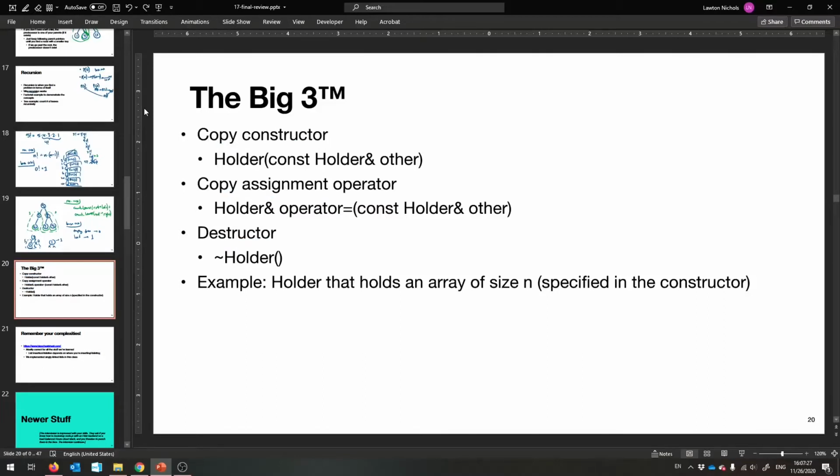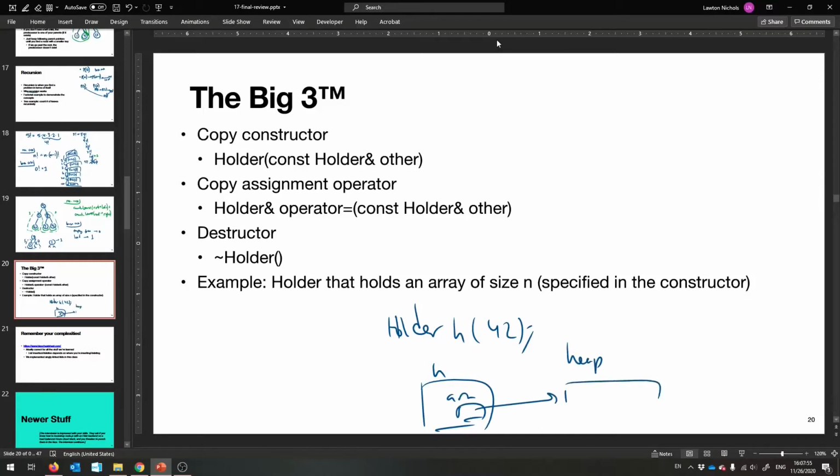We also talked about the big 5. Don't forget about that. That's what the real world uses. But we'll talk about the big 3 for this class some more. Let me give you an example of a holder class that holds an array of size n now on the heap. So if I have a holder h of size 42, it holds 42 things. Well, my h has like a pointer to the array on the heap over here of size 42 long. Okay? So that is how we will remember our big 3.